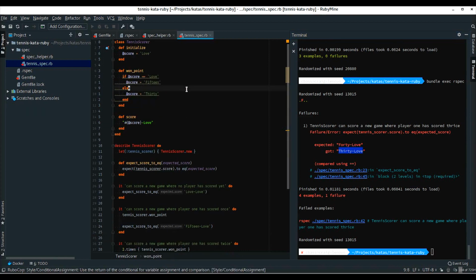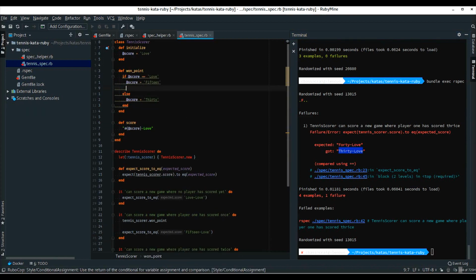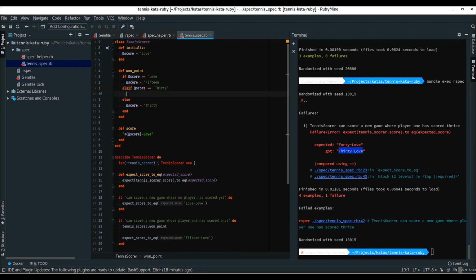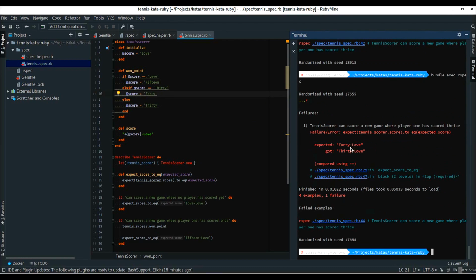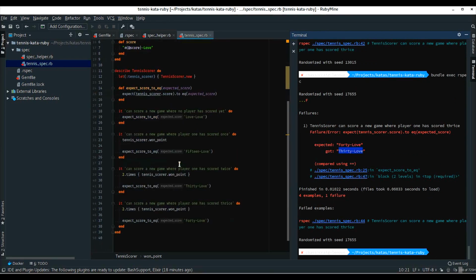And we can go ahead and make that pass by making this an else if block. We can go ahead and check the score is equal to 30. And we can change the score to 40. Does make sense if that is 3 times.